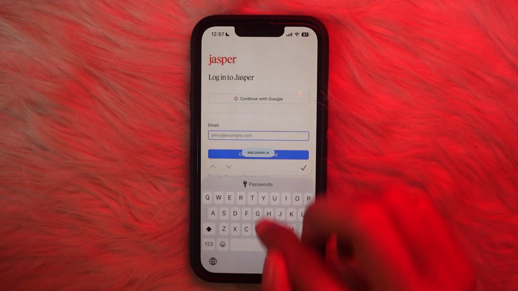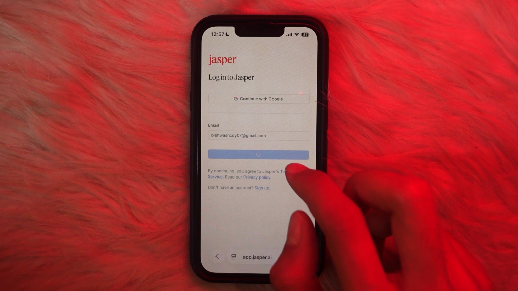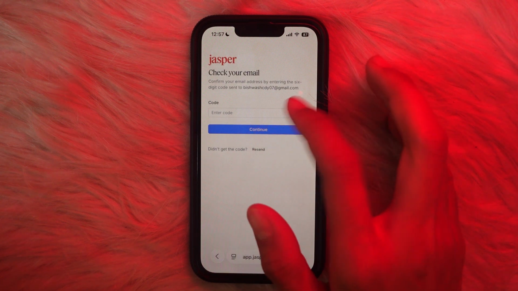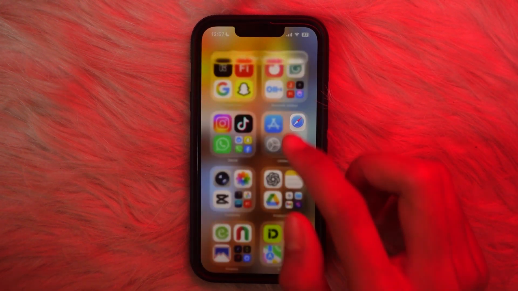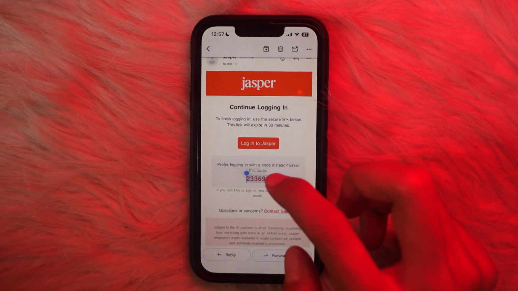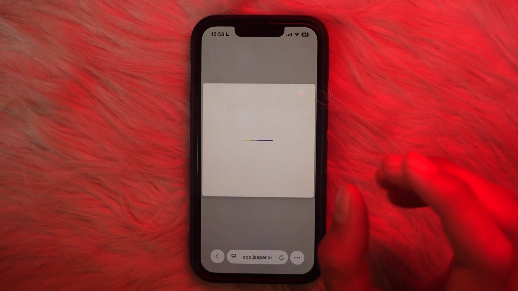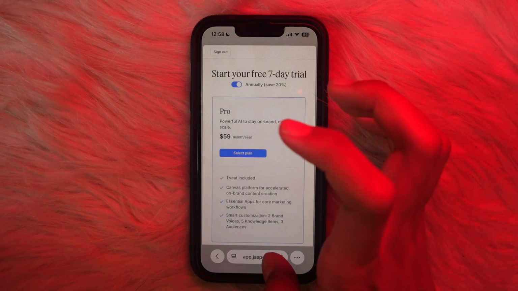There you have to enter your email address, and after that tap on the continue with email button, and they will send you a code on your email. Just go check it out, and you just need to enter that code and tap on the continue button, and that is how you can easily recover your Jasper AI account.